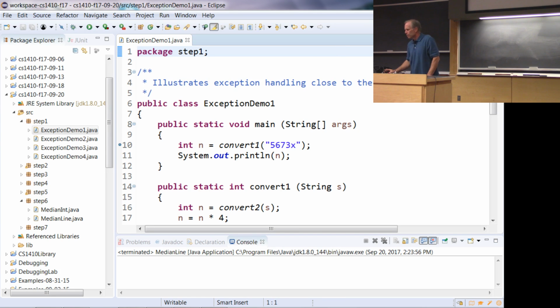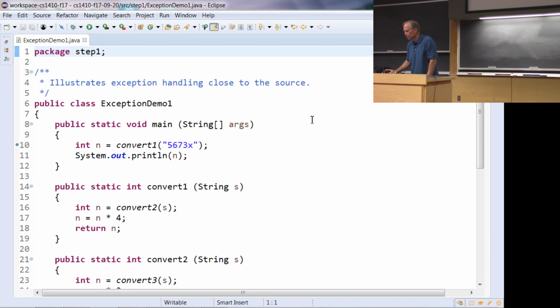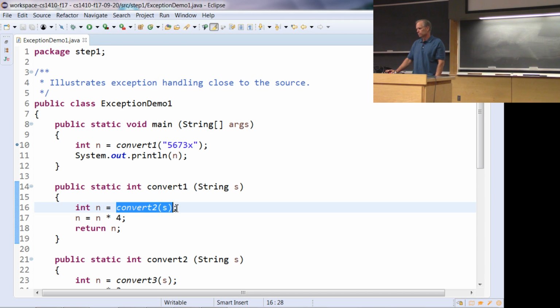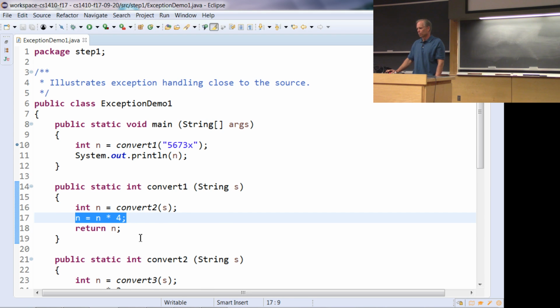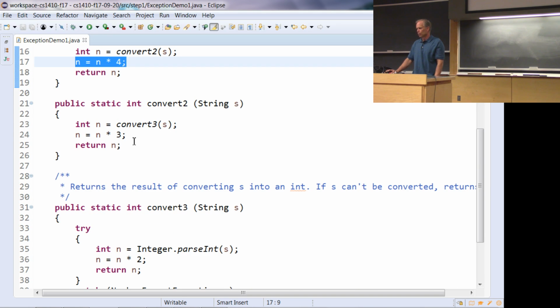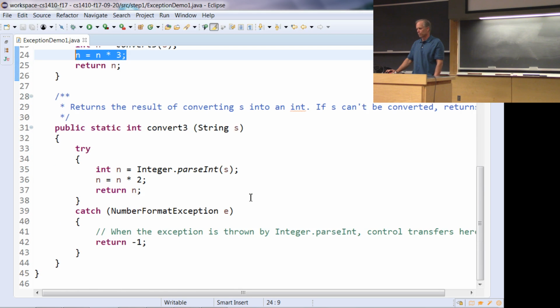Let me remind you what we looked at last time. So this thing is exception demo 1, and we have a method called convert1, which takes in a string. Fundamentally, what convert1 does is it calls convert2, which is supposed to convert the string into an integer, and whatever we get back, we multiply by 4 and return it. Convert2 calls convert3 and multiplies it by 3 and returns it. And there's convert3. So who could explain what convert3 is doing, what that try block is about, the try catch?